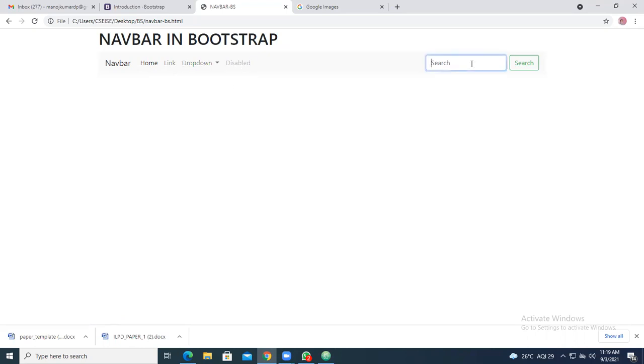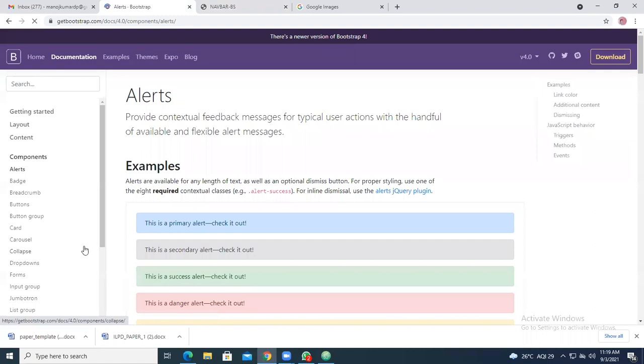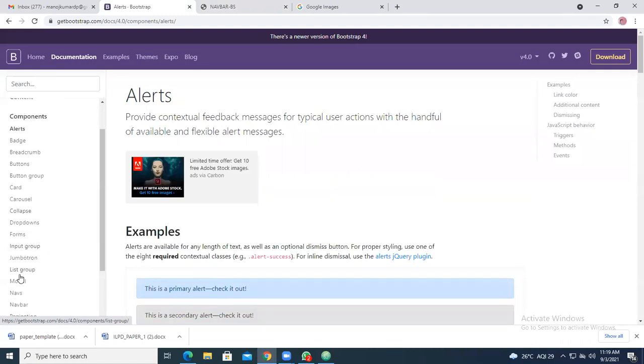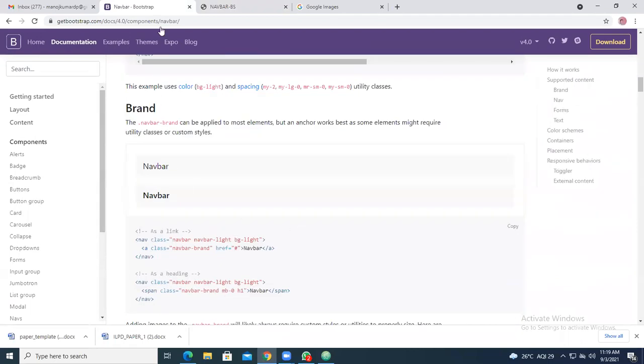Disabled, you can go with a Search with outline as success. When you click on that, you will be getting it like this. Okay, so Home, Link, Dropdown, Disabled is shown. So this is the demo. Go to Components, and under that go with Navbar. Now so many things are there to be studied. So now, a navbar brand.